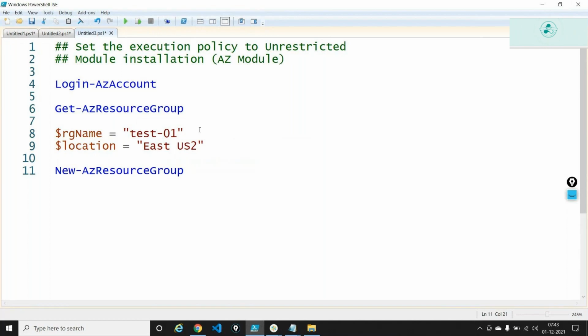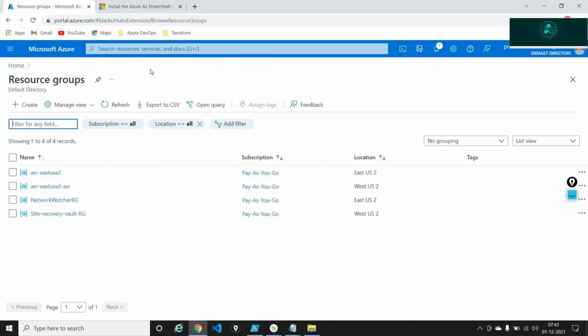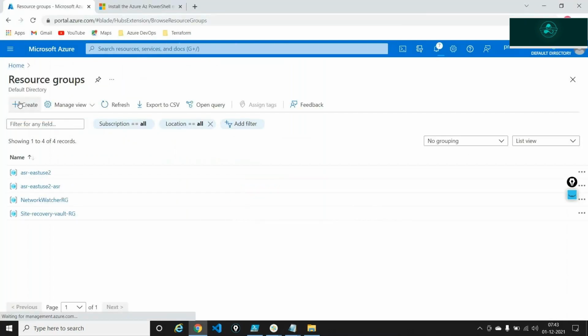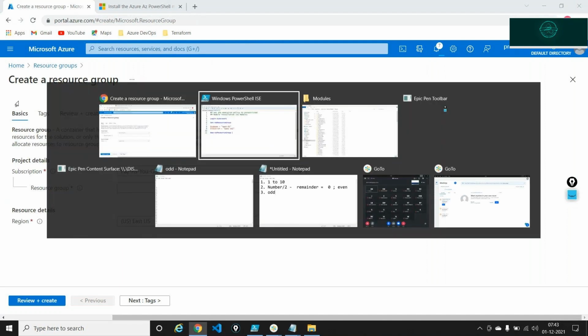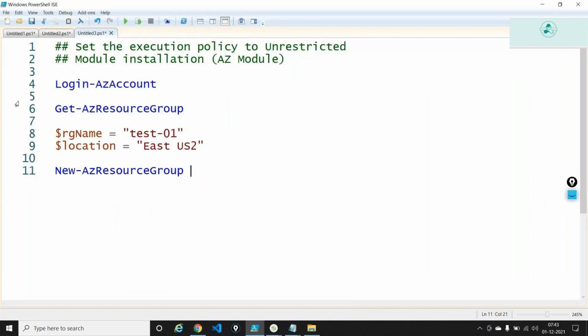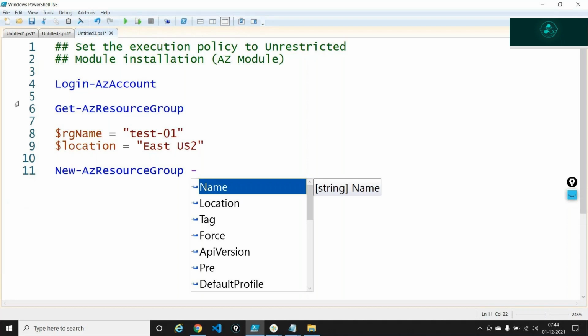Now, whenever I'm creating a resource group in the Azure portal itself, it's asking me for a few details, like what is the name of the resource group and what is the location of the resource group. Two mandatory things. How do I pass those two mandatory things here in PowerShell? I say new-AzResourceGroup space hyphen, and as soon as I type a hyphen, it shows me a lot of options like the name, location, tag value, and so on.